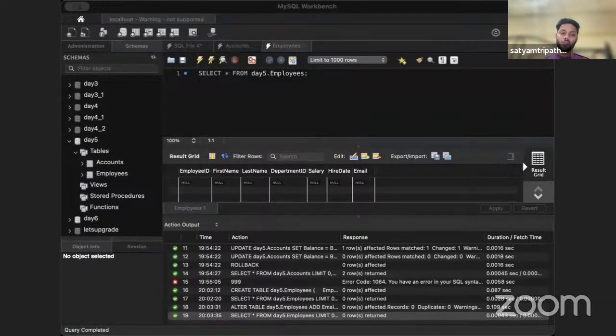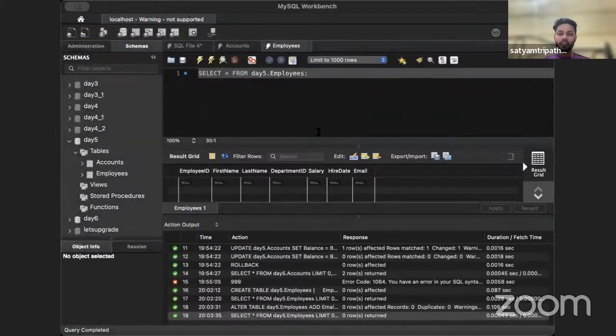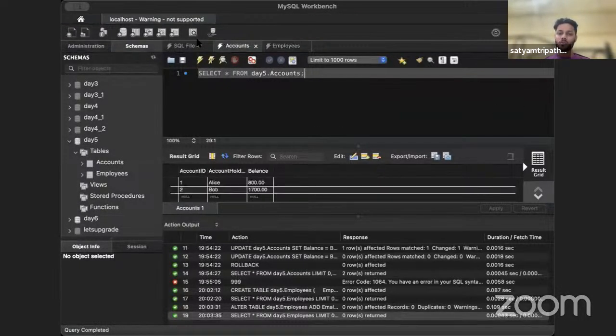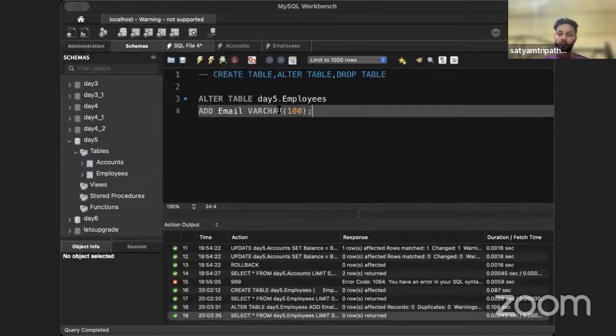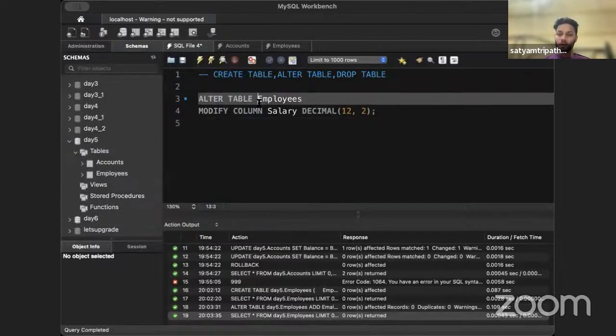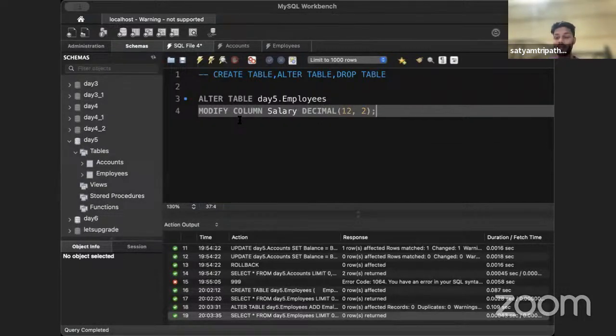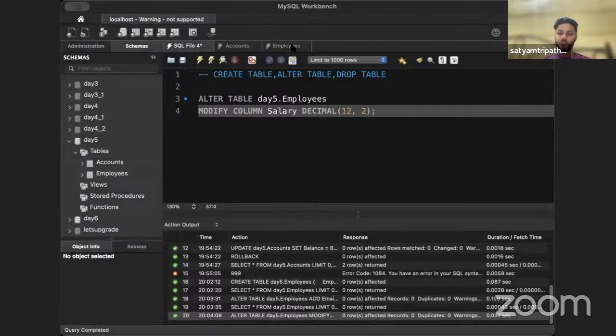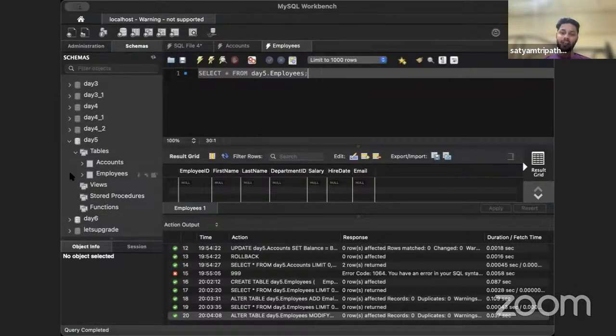Similarly, if you want to modify a column, let's say salary is there, and we want to change the data type of it. That thing you can also do over here. That is alter table day5.employees, modify column salary decimal 12,2. And let's execute it. So I'll be able to change the data type of it also.